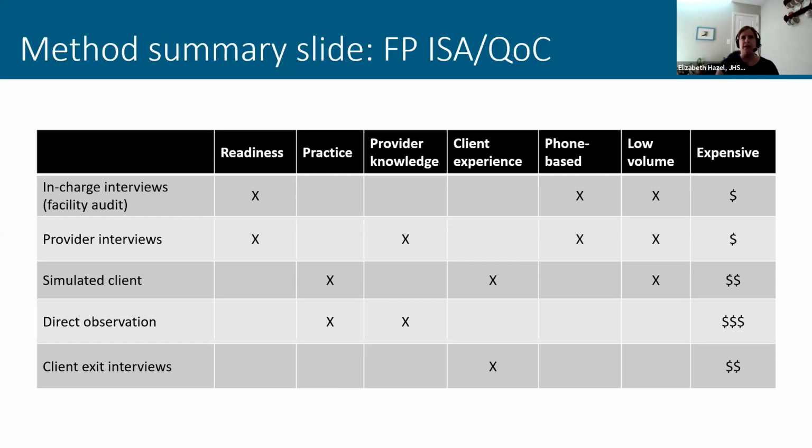So when you're considering the feasibility and what you want to measure, we put together this summary slide to help us and to help you consider which would be most appropriate for your context. If you're interested in readiness, of course, you'd want to look at the in-charge interviews or the facility audits, which collect information on commodities, training, and supervision at the facility level.